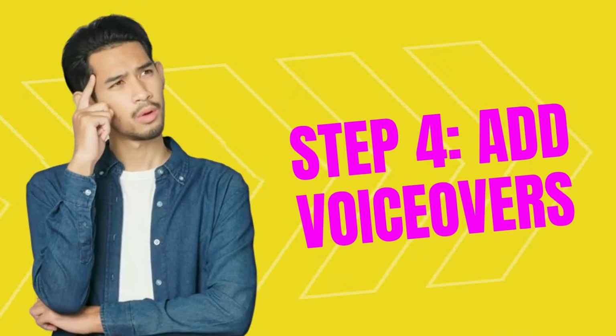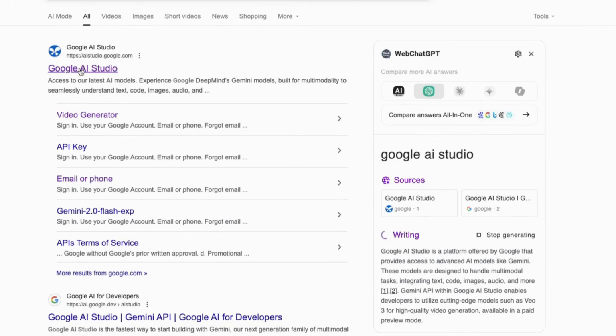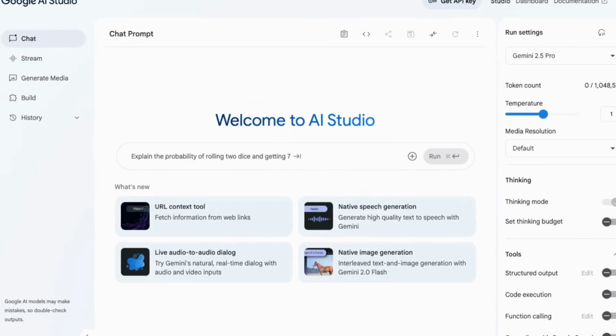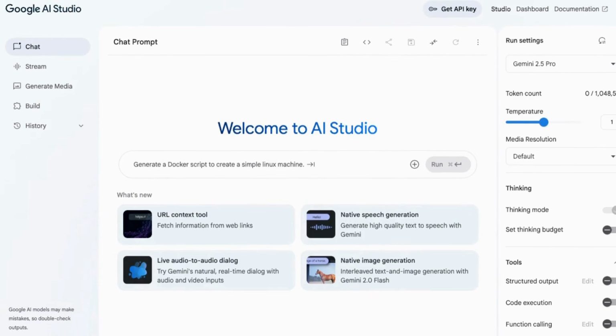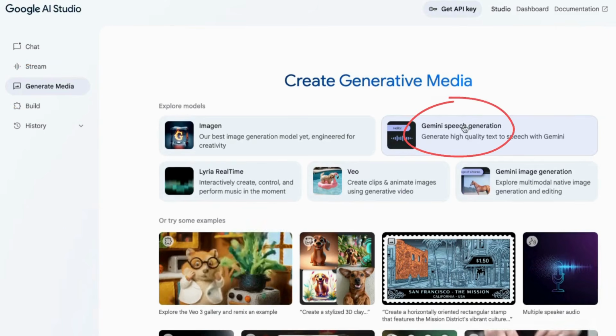Step 4. Add voiceovers using Google AI Studio. This part's wild. Google's AI Studio lets you generate voiceovers that actually sound good for free. And it's so simple. Here's how to use it. 1. Search Google AI Studio. 2. Click Generate Media, then Speech Generation.